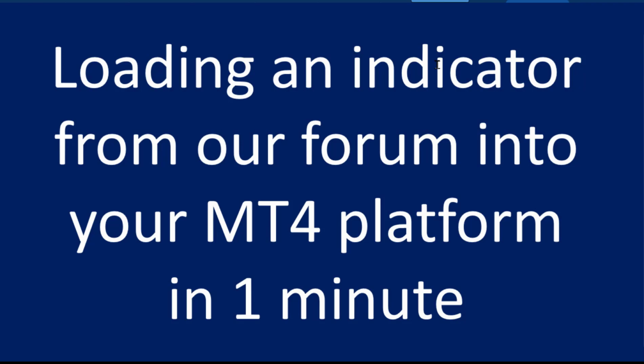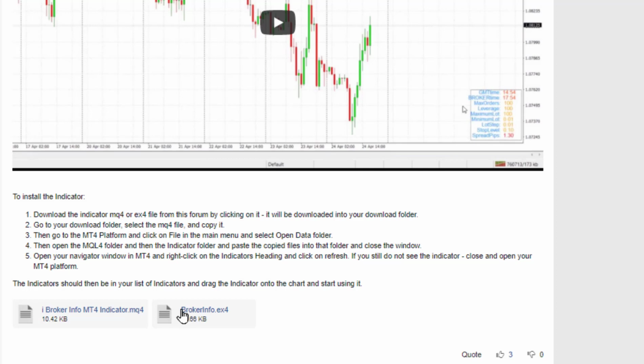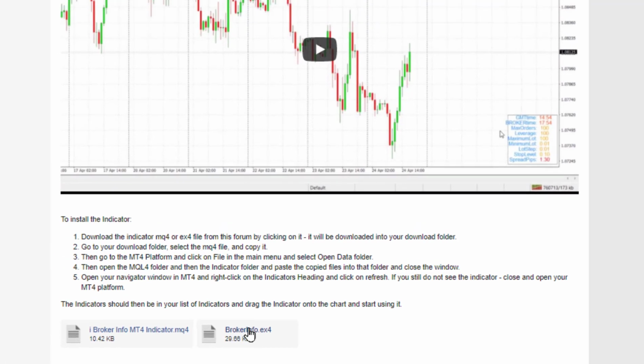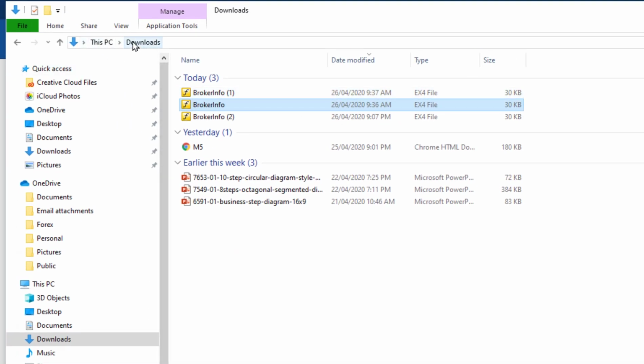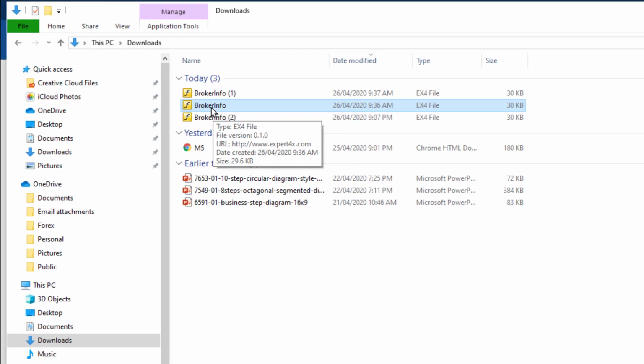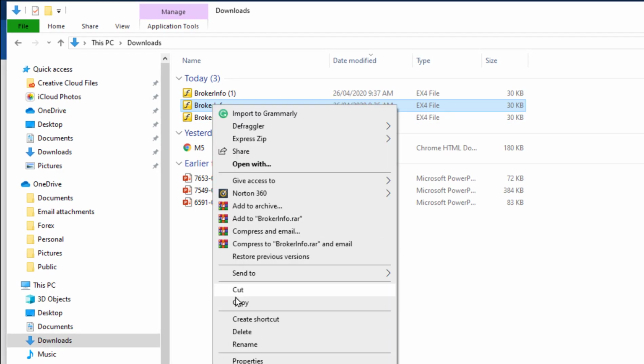Okay, how to install an indicator from our forum. You go to the indicator in the forum, click on it, and it will download into your download folder. You then go to your download folder on your PC and find the file. You right click and copy it.